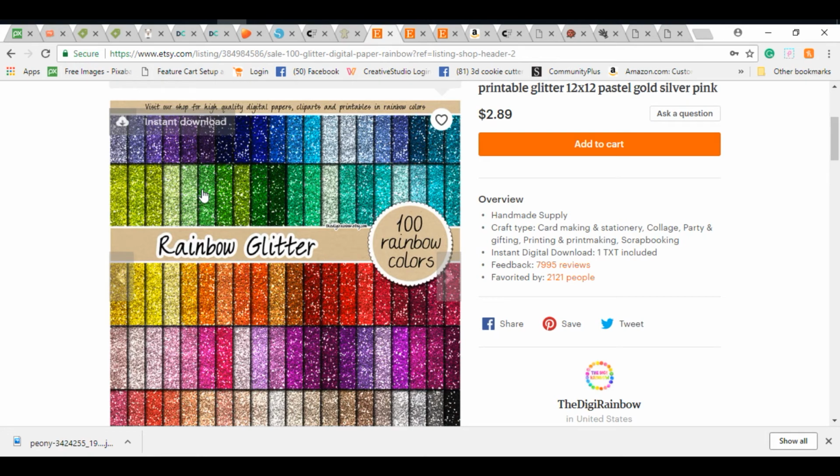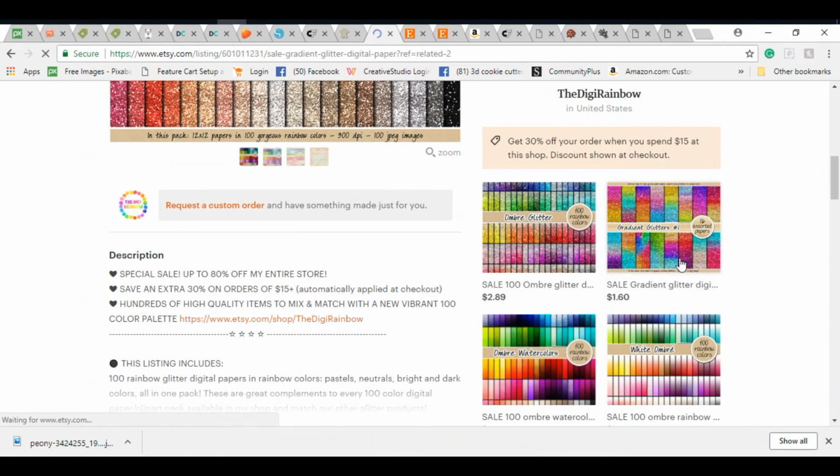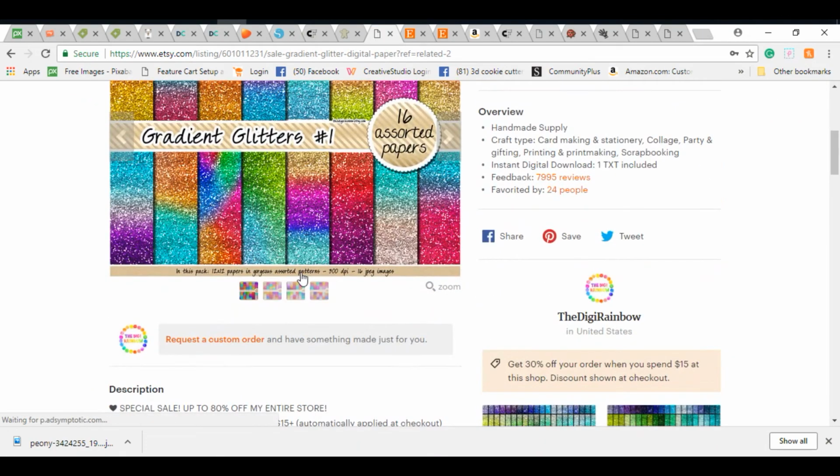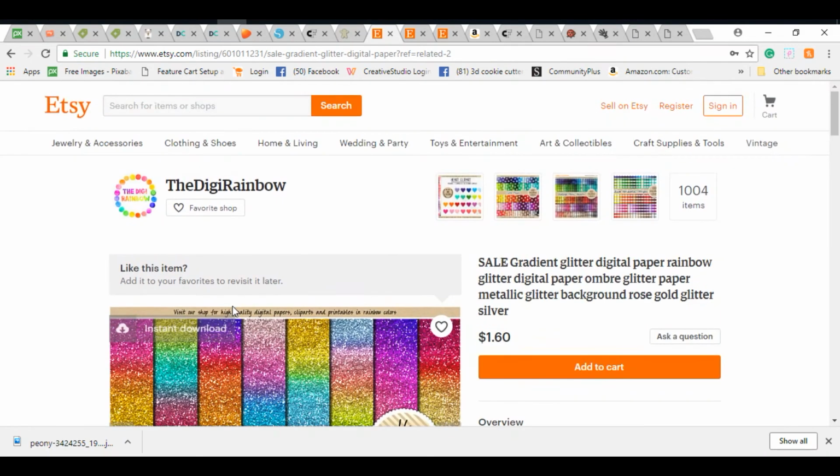And she has these sets that are like 100 pages or 16 pages, and these are really awesome when it comes to making your own styles. I don't have this one yet. I'm coming back to buy it, and I'll be using this set as well, to show you how to make some things.